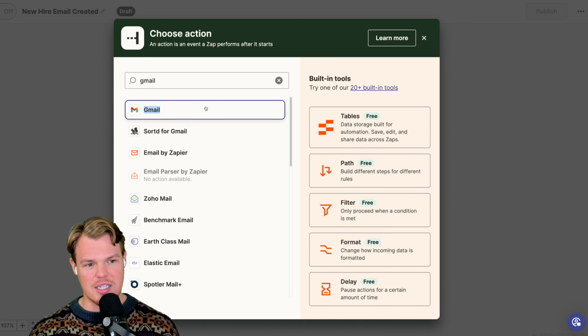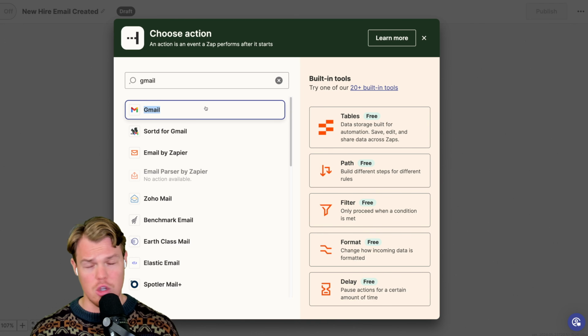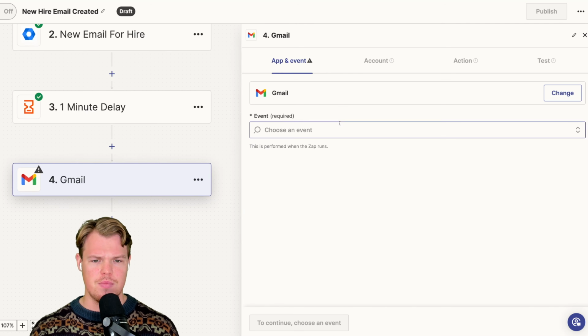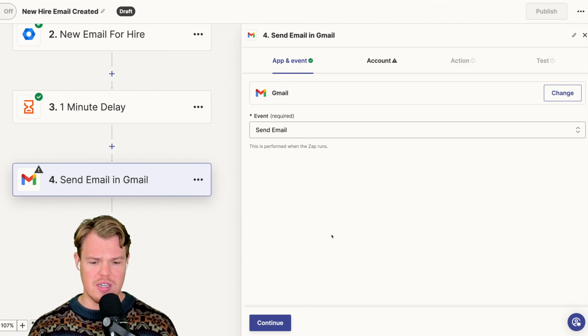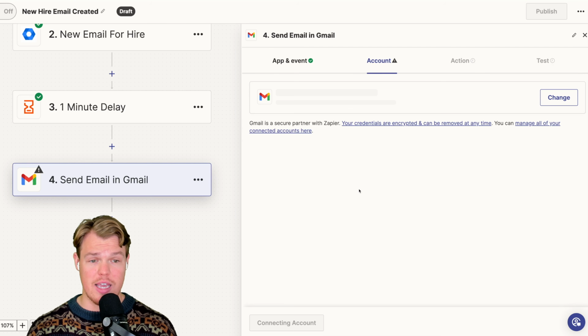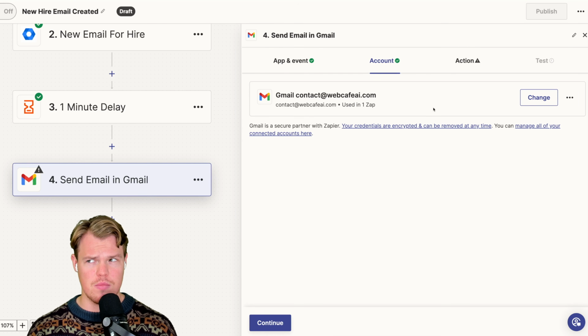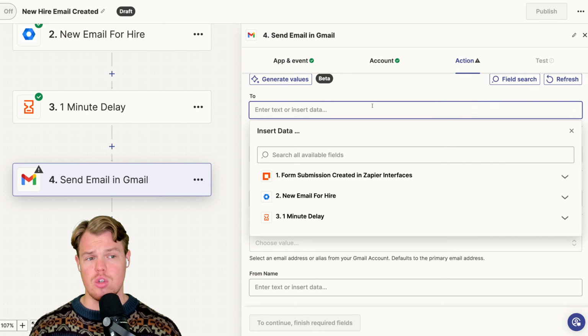I'm just saying that because a lot of times free users ask me in the comments, like, why didn't it work with my Gmail? It's because you need a workspace account. So I'm going to Gmail here. We're going to do an event of send email. With this event of send email here, we're going to hit continue. We're going to choose our account. So for me, I'm going to choose the account within my ecosystem or my workspace, which is going to be contact@webcafeai.com. And then we're going to send it to a very specific individual.